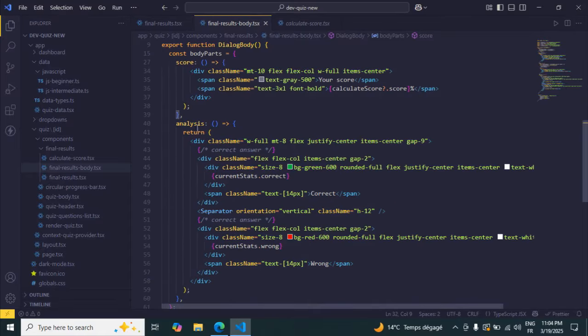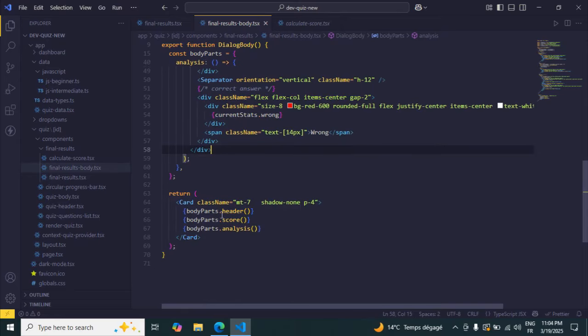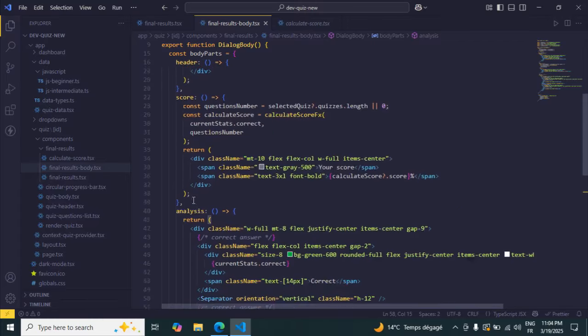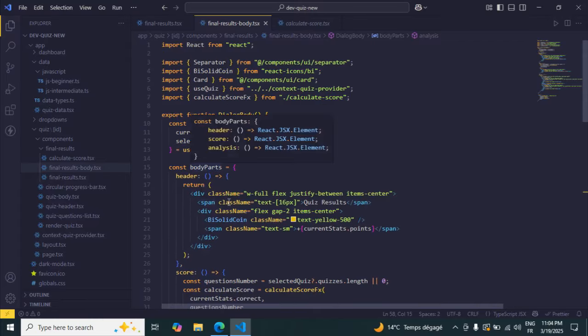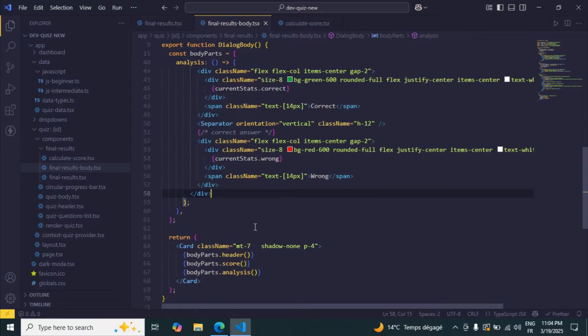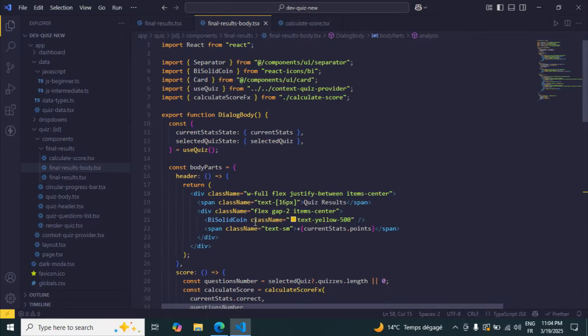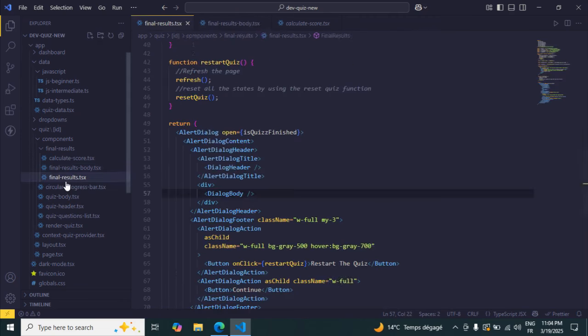And for the analysis function, here we are going to just render the correct answers and the wrong answers, and then we are going to access again inside the current stats dot correct and here dot wrong. And we are going to call each one because all of these functions are inside the body parts object, so this is how we are going to call everything like this, just to make sure that our code is cleaner and organized. So this is basically how we can create this.